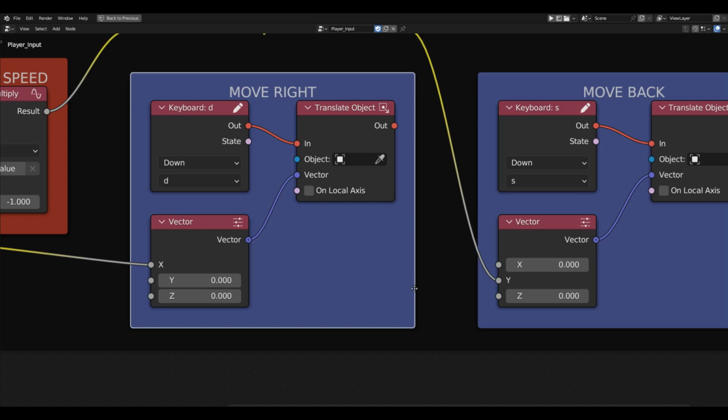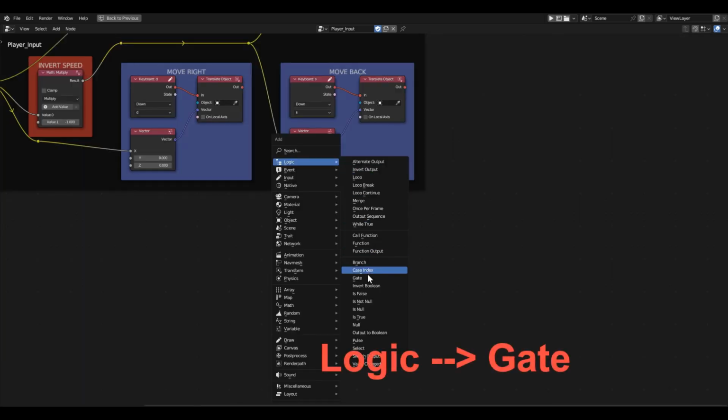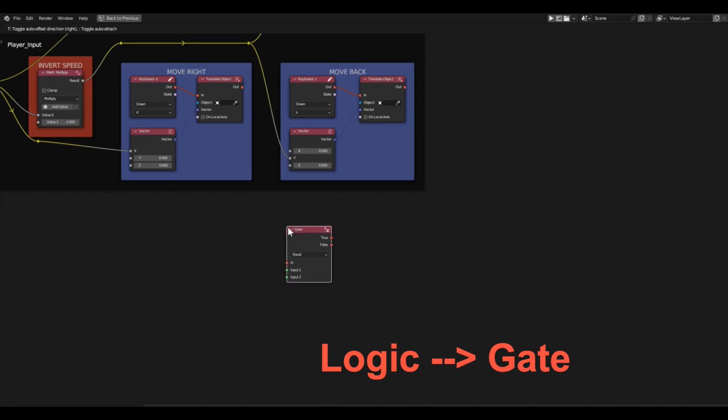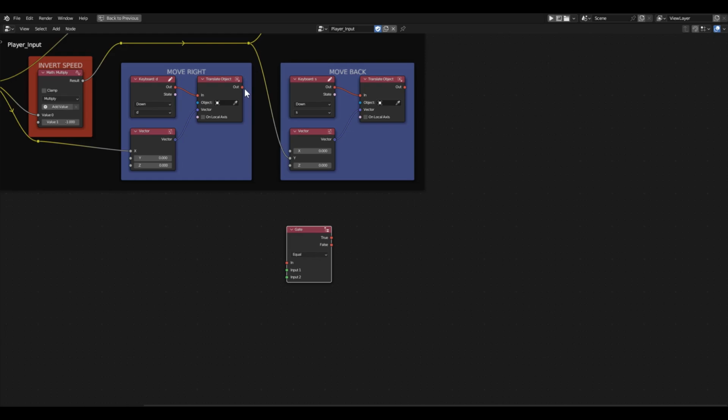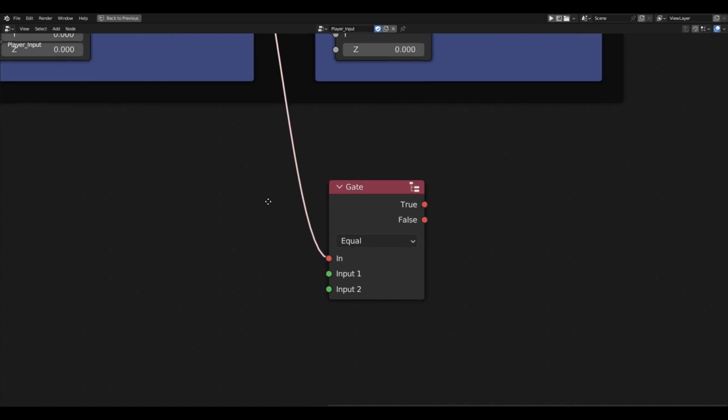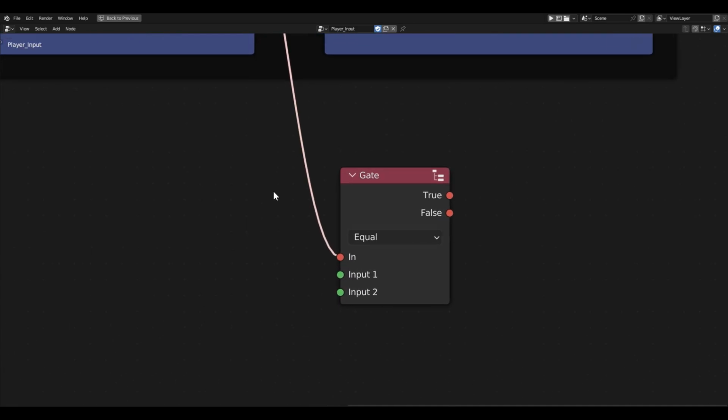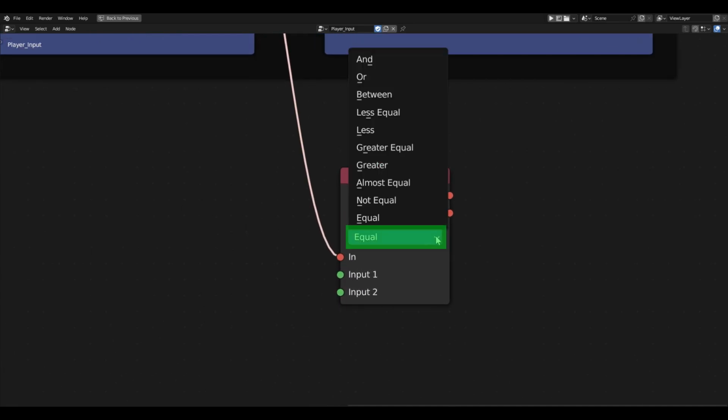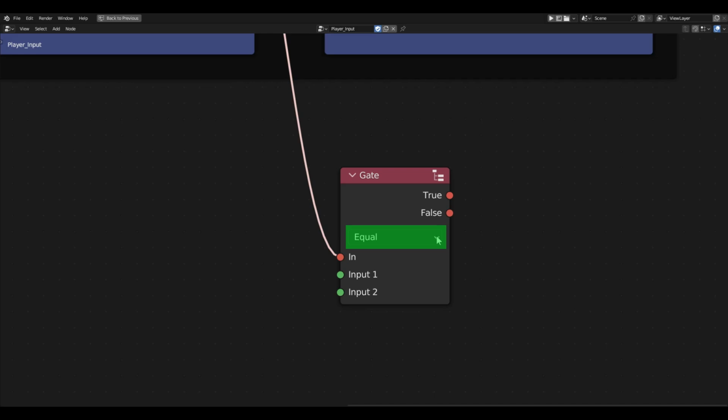To create this check, we need a gate block from the logic group. This block performs a check on a specified condition every time it receives a control signal. If we connect it after the object's movement, the check will be carried out after each step is taken. That's what we need. By default, the block has the equality comparison operator selected.